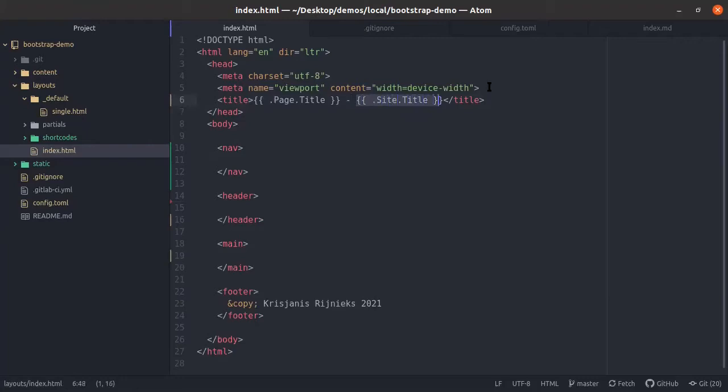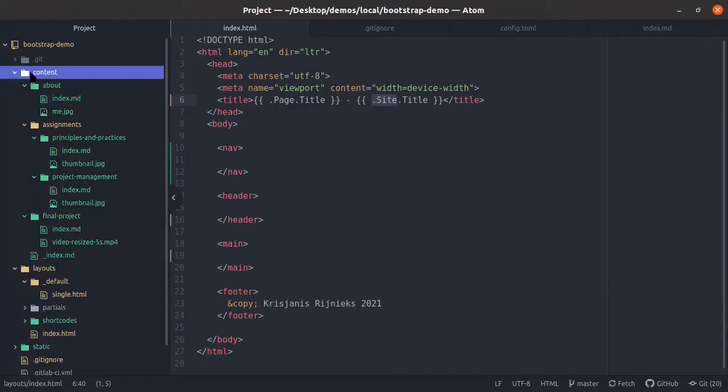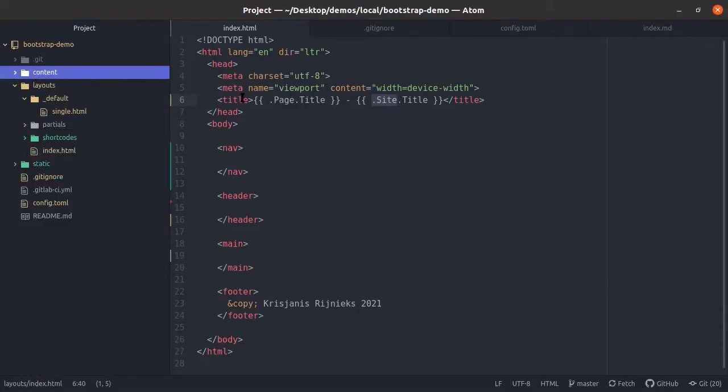In the config.toml, all the variables that we define there can be accessed by using the site scope. And then all the variables that we are using in the content, for each individual page, are accessible through the prefix page, or this page scope. And then the variables are separated by dots. And also, if there's a hierarchy of them, then there could be more dots.